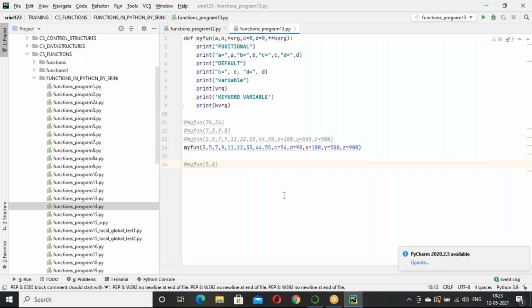Function definition, return value, and parameters, formal parameters, actual parameters, positional parameter style of passing, keyword parameter style of passing, combination of both, and formal parameters, positional parameters, default parameters, variable length keyword parameters, and writing the function body. This much all of you clear, right?